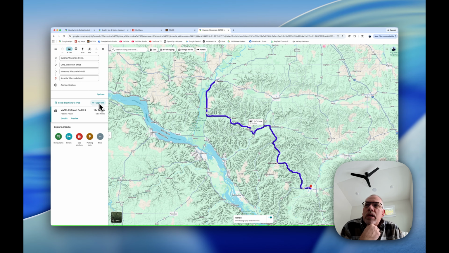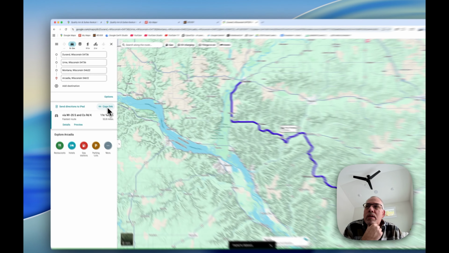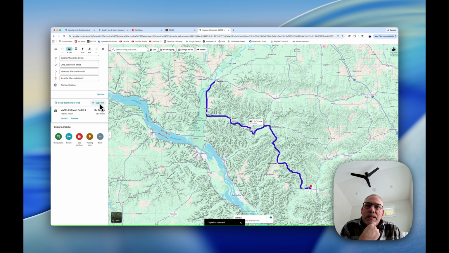We can save this. We can copy a link for that here. If you click here, it will copy it to the clipboard. I could paste that somewhere, send it to somebody, and use that for navigation. There is no guarantee that Google's not going to reroute that at some point and decide there's a better route that's faster. So if you're going with a group of people, you run into that, multiple people on multiple phones, Google may calculate different routes for them. We've certainly had that happen on trips.